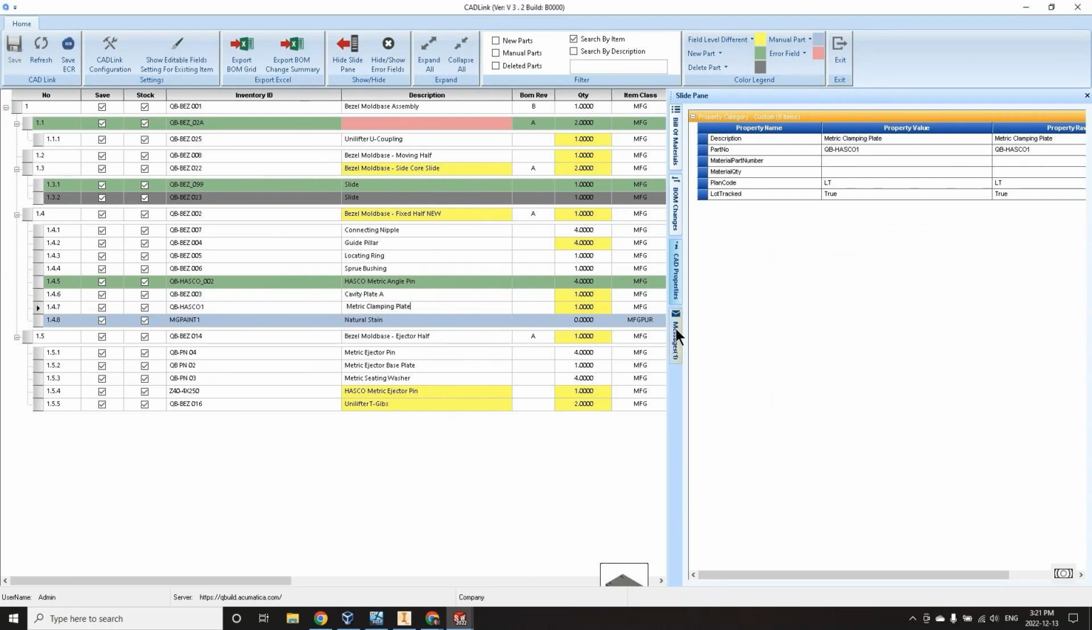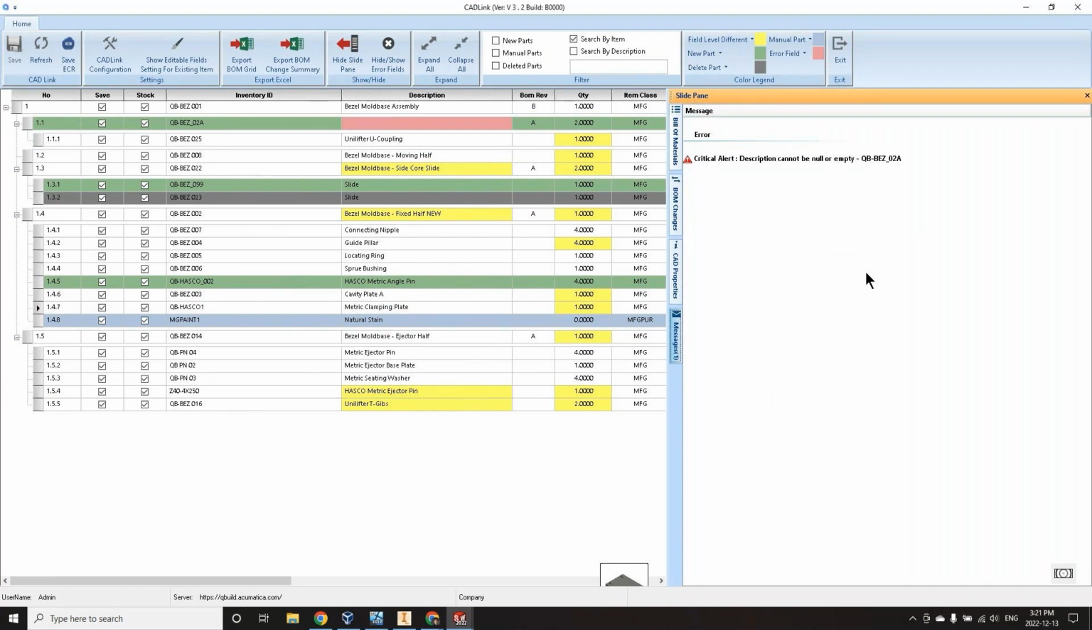Finally, we have the Messages tab. Here, CADLink is making sure you only save valid data to the ERP. For example, you can find more information about why a field is highlighted in red here. Once all of the messages have been cleared, CADLink will re-enable the Save button.